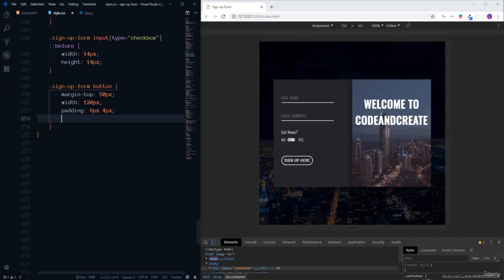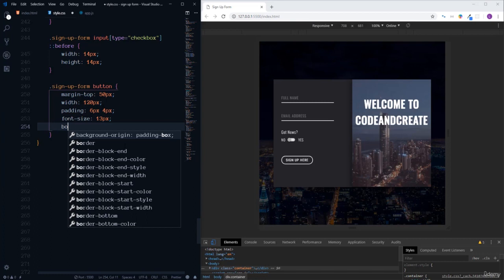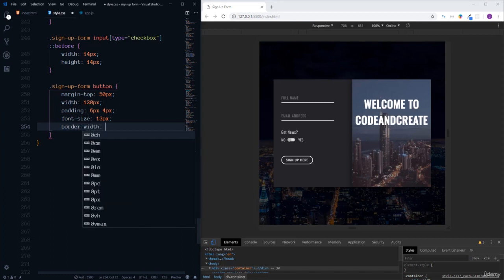Then change font size, set it as 13 pixels. And lastly, I want to decrease width of border. For that, we can use property called border width and assign to it 1 pixel. Alright, that's it about button. And actually, for left side of form container, we don't need any more changes at this breakpoint. As for right side, I need here just to decrease font size of heading.